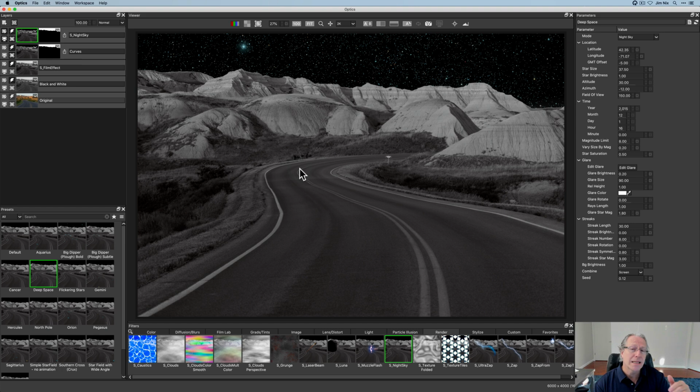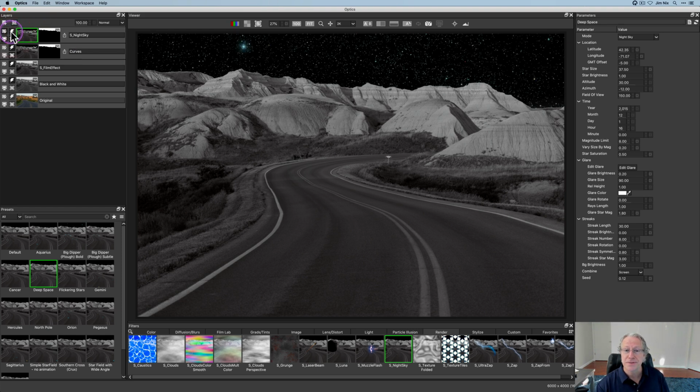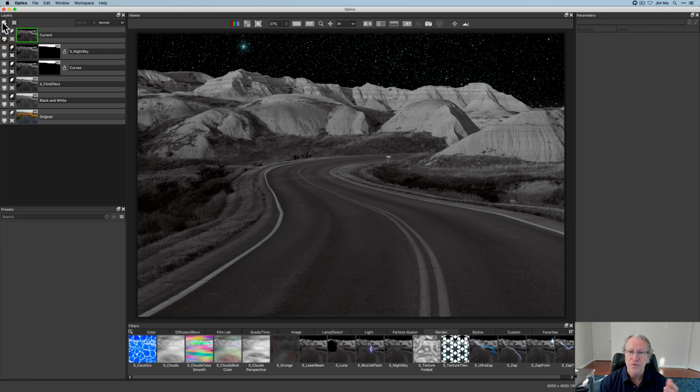So you can see how quickly it was to isolate the sky with a mask, copy it, paint a bunch of stars into it. And now if I turn this off, you can see I've got a night sky full of stars. Okay, now I need to apply a little bit more mood. So once again, another layer. Remember, every adjustment is effectively its own layer.